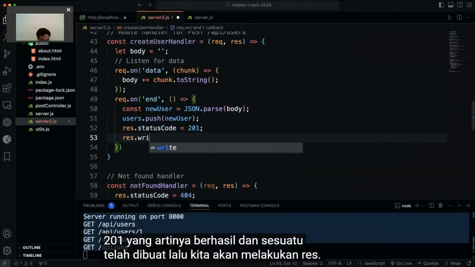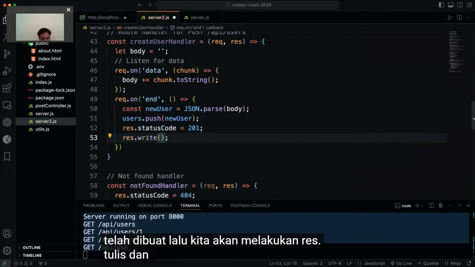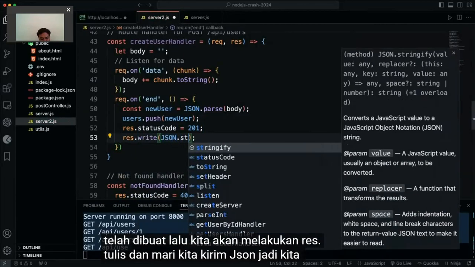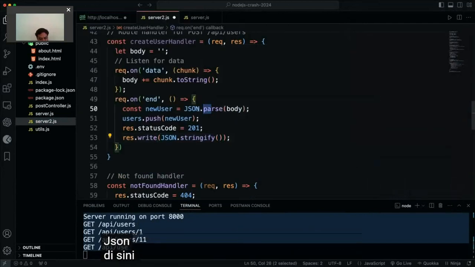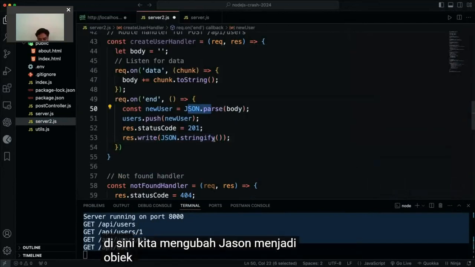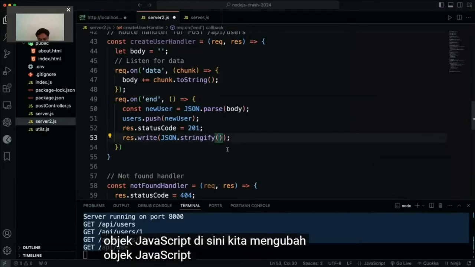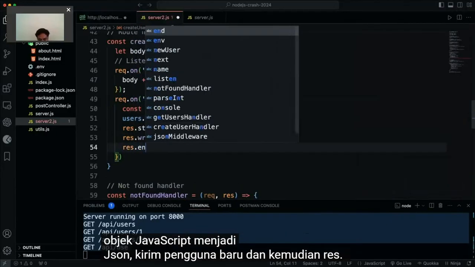Then we'll do a res.write, and let's send JSON. So we're going to stringify, which is the opposite of JSON.parse. Here we're turning JSON into a JavaScript object. Here we're turning a JavaScript object into JSON. Send the new user, and then res.end.